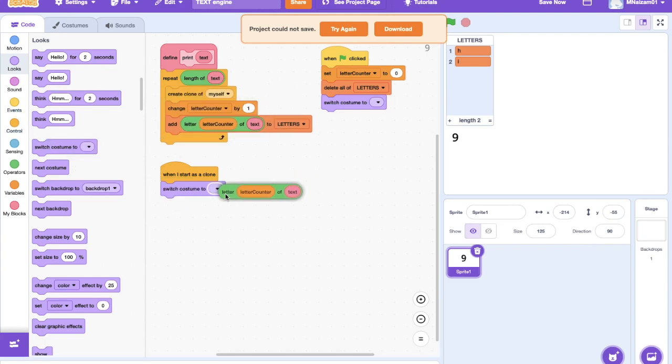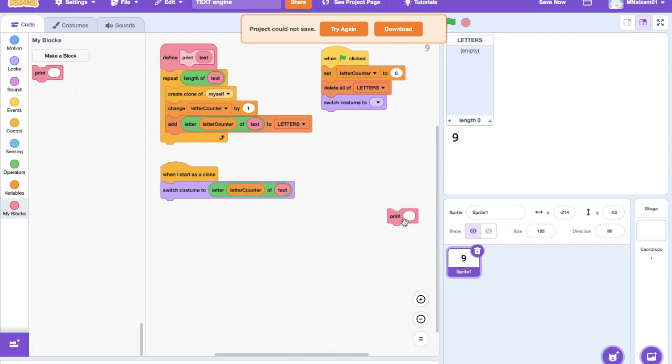Switch costume to letter counter text. Let's see what that does. And if we print just "hi", you can see it only prints numbers, and it prints it on top of itself as well. So how do we fix this?